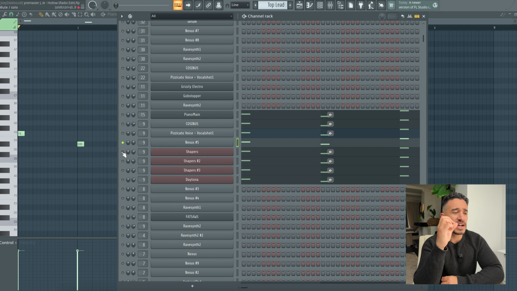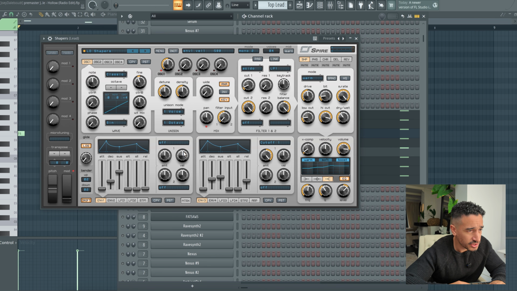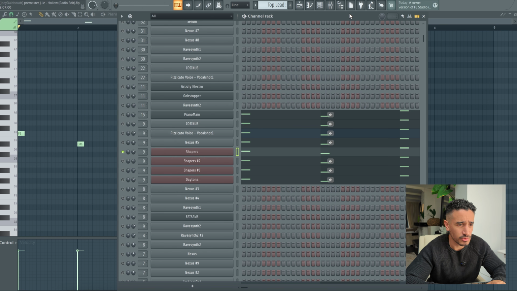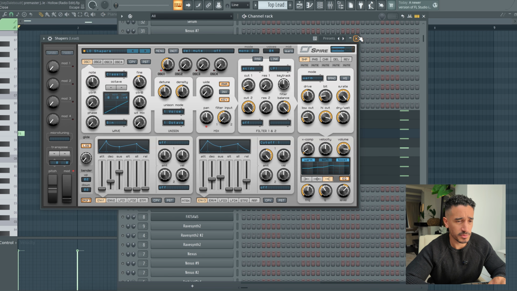And from a saw layer, I always like to add it as a layer because the saw sound fills up the space in a nice way, both on the lower end and the mid frequencies and the higher frequencies. Then I had this one. This is called Shapers. I use this one a lot. This gives more of that raw feeling to it. It's a Shapers from Spire.